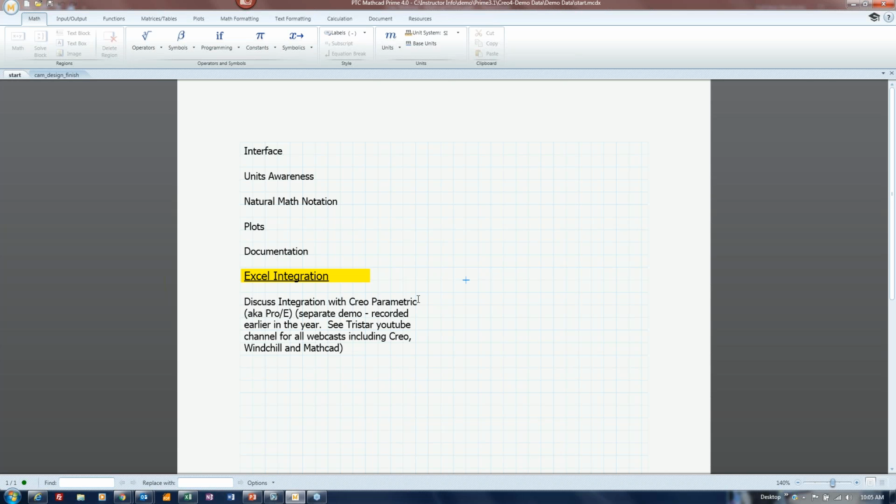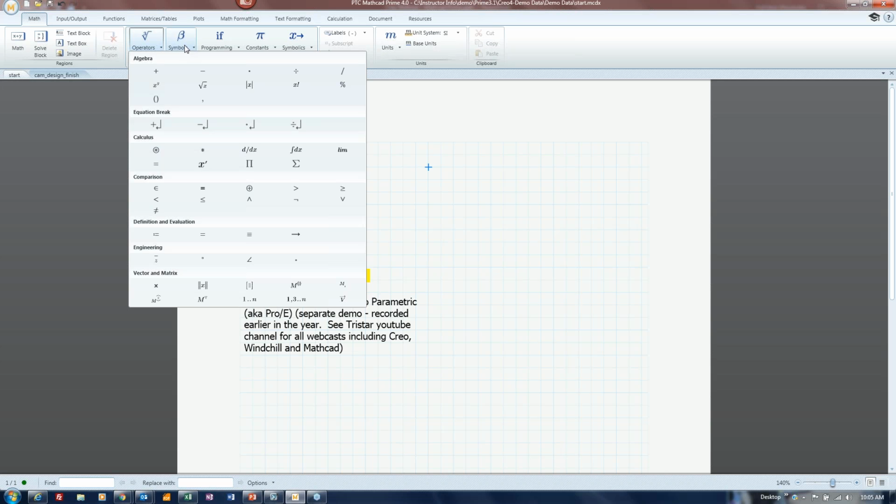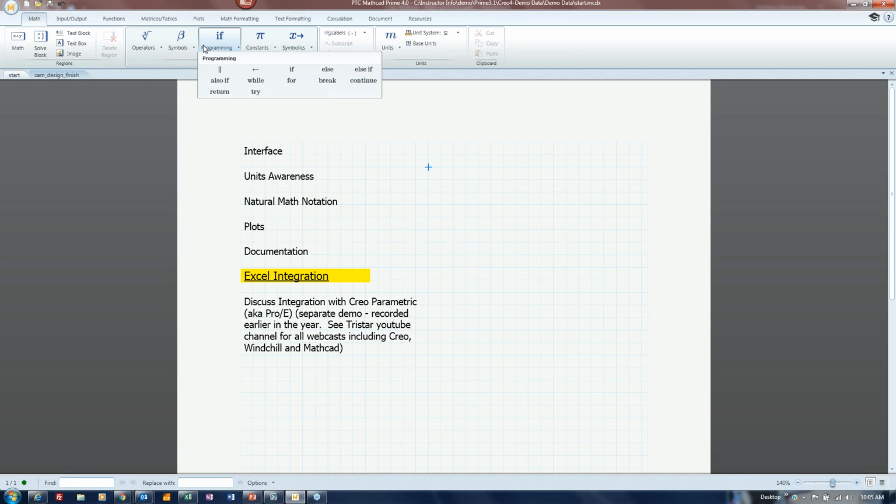So let's talk about the interface. In Mathcad Prime, we've got the ribbon interface, just like everything else is going to the ribbon interface. The Math tab is everything to bring in math. I can bring in math, I can bring in text. There are different operators in here, symbols, programming.